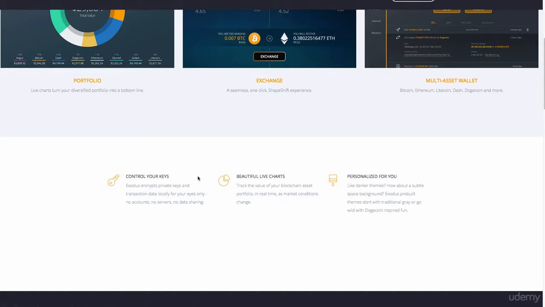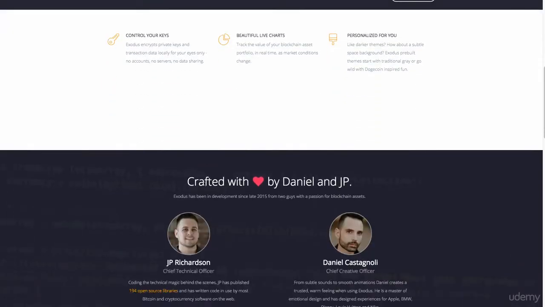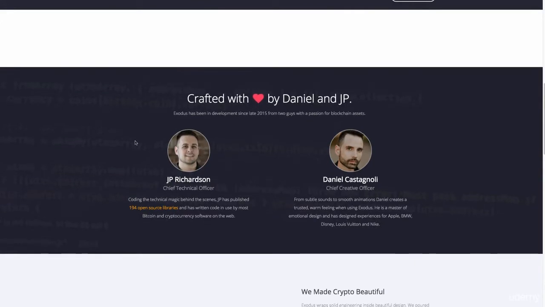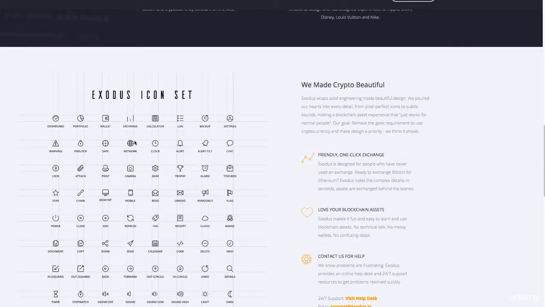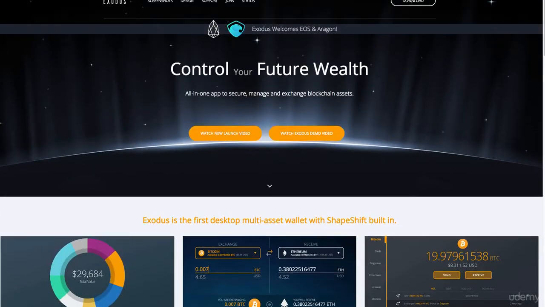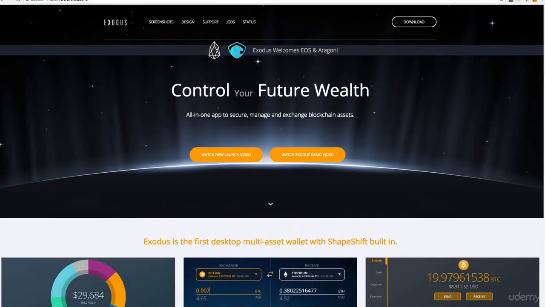And they want to reference that you are in control of your keys. They don't have any of your private keys for any of the coin wallets. The only thing, I believe, they back up, or they use your email as a reference in order to help you recover your password so you can log into your wallet. It's super user friendly. And here are the creators of the Exodus wallet. But let's actually just jump into how to install the wallet so we can get some hands-on experience with it.